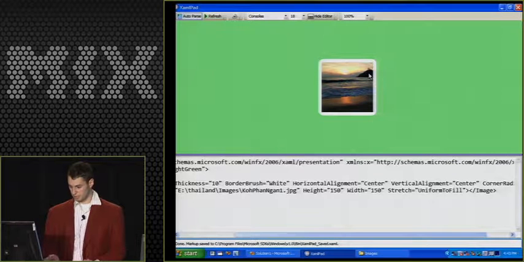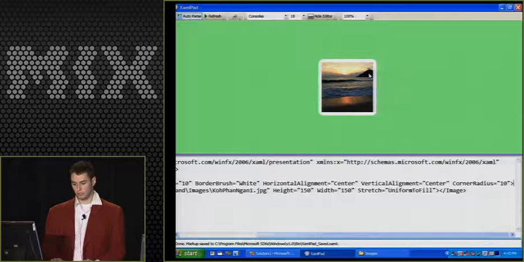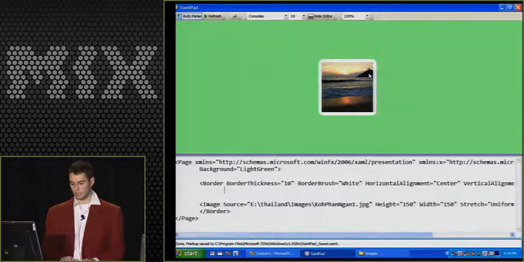Let's add something else, though. And I'm going to use something that we call property element syntax. And I'll explain that in a second. But first, what I'll do, I'm going to set a layout transform.